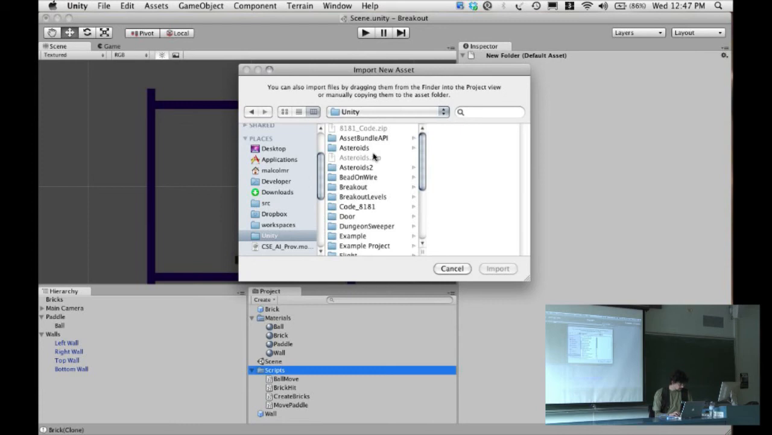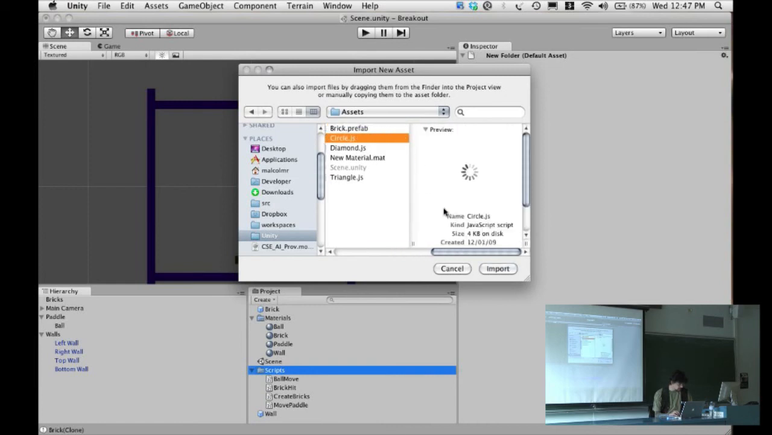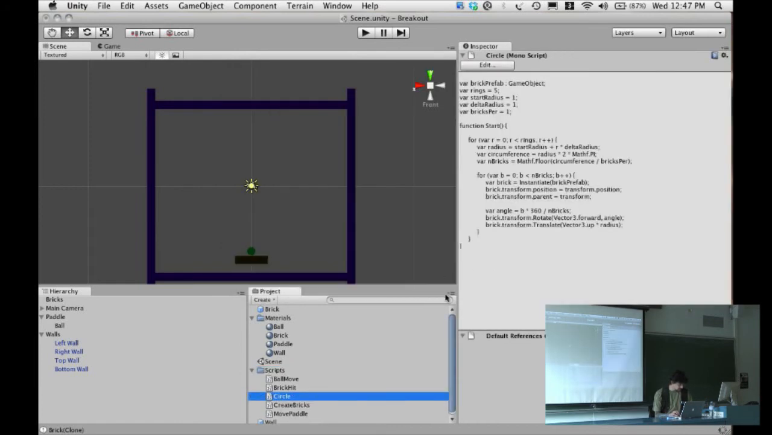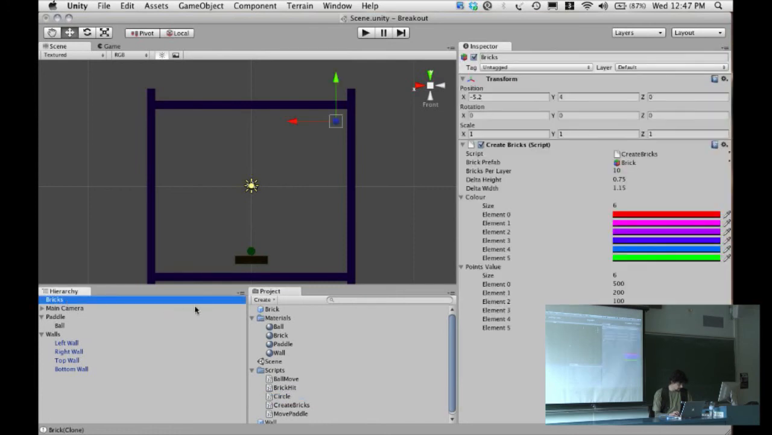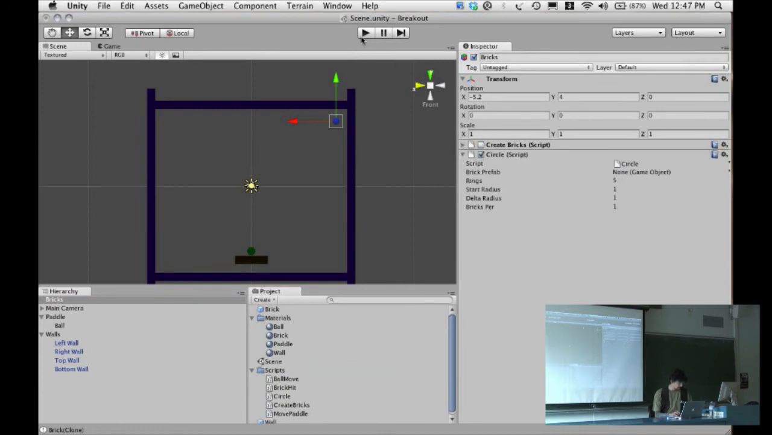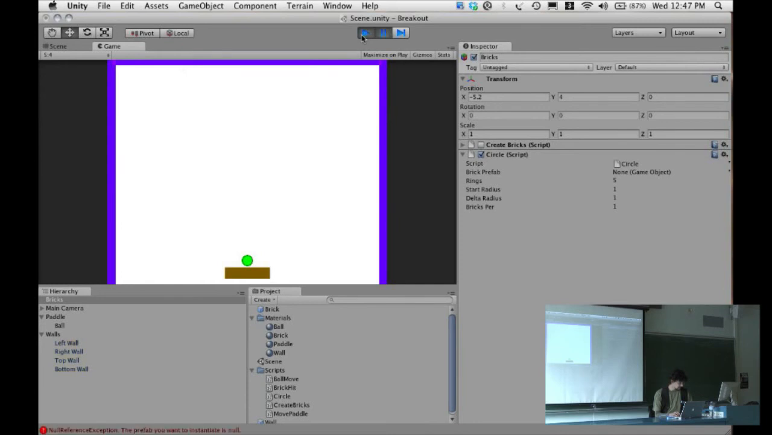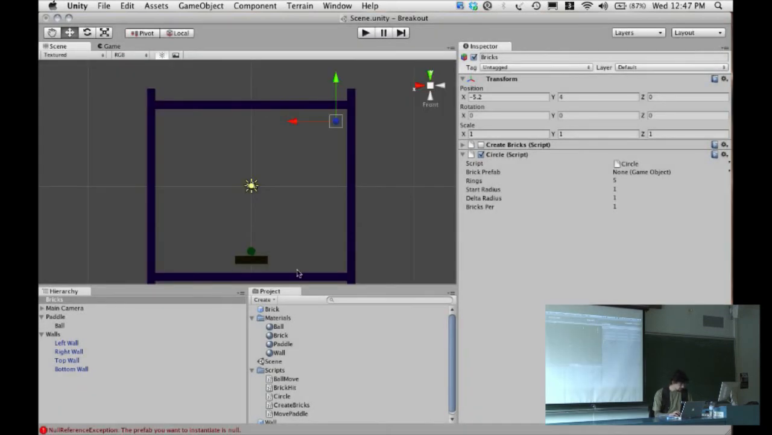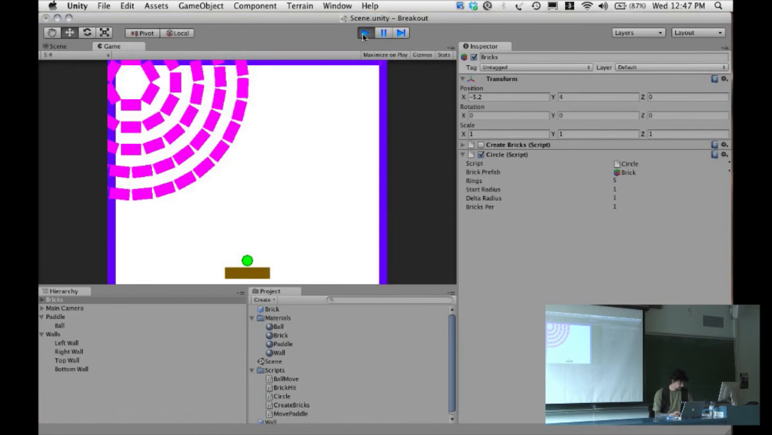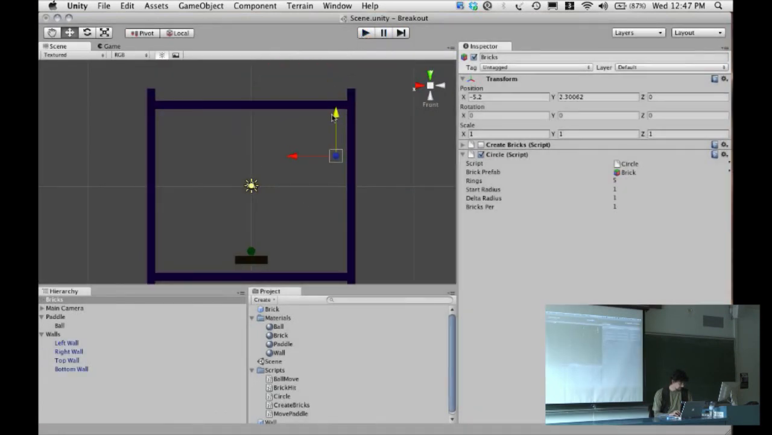Unity, breakout levels, assets, circle, import. Okay, so now what we're going to do is take bricks, and I'm going to put the circle on there, remove that one, or disable that one at least. So that should now, but doesn't, oh, because I didn't set the prefab. Set the brick prefab in there. Oh, it's up there. I need to move that. To about there.